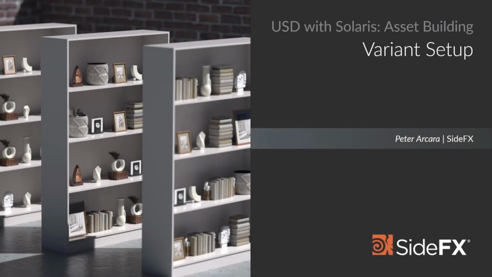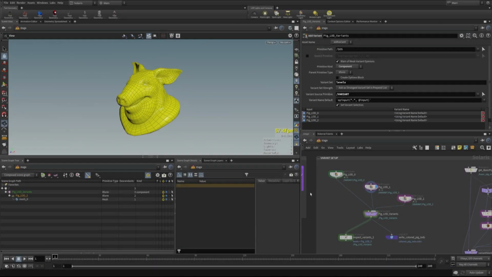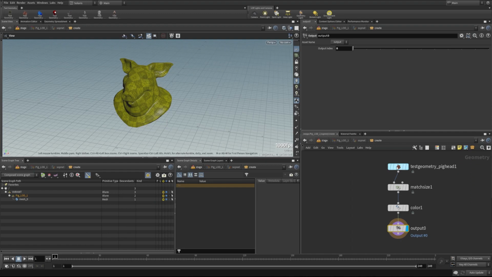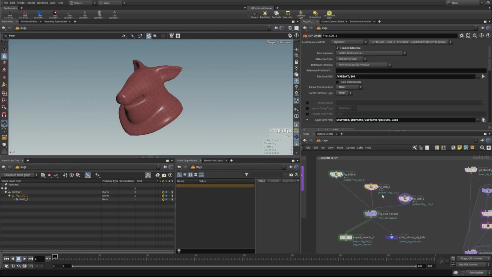We can use variants in order to give artists the ability to select from a set of options. There are two main types of variants that can be created: geometry and material. In this chapter, we'll look at an example of each of those. Okay, so we are in the variant setup of our example file, and here we're first going to work with geometry variants. In this case, we have 3 different SOP creates that are each creating a different level of detail of our pig geometry. Nothing too exciting happening inside, just setting up some color and making sure they're positioned in the same place, and they're varying densities of geometry.